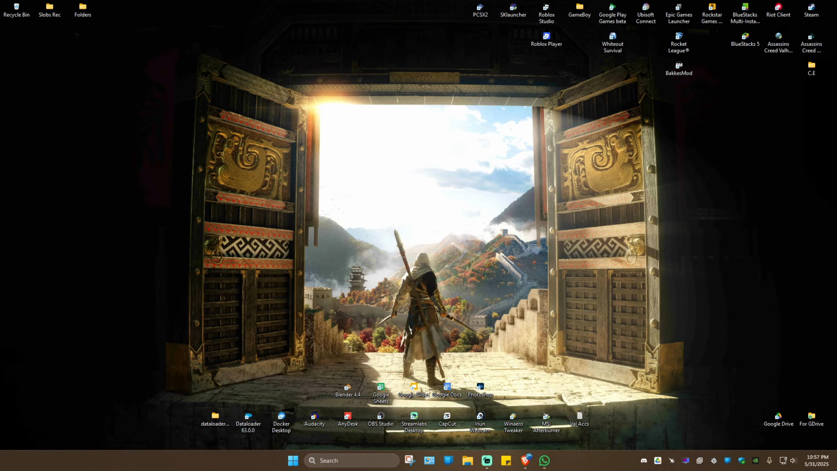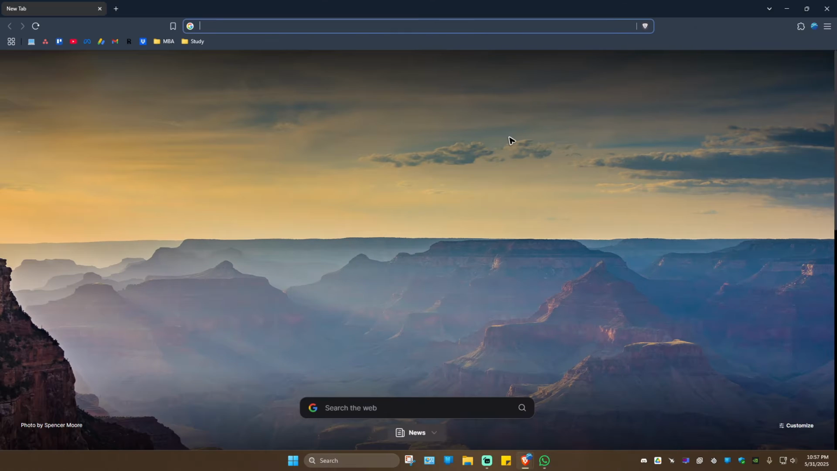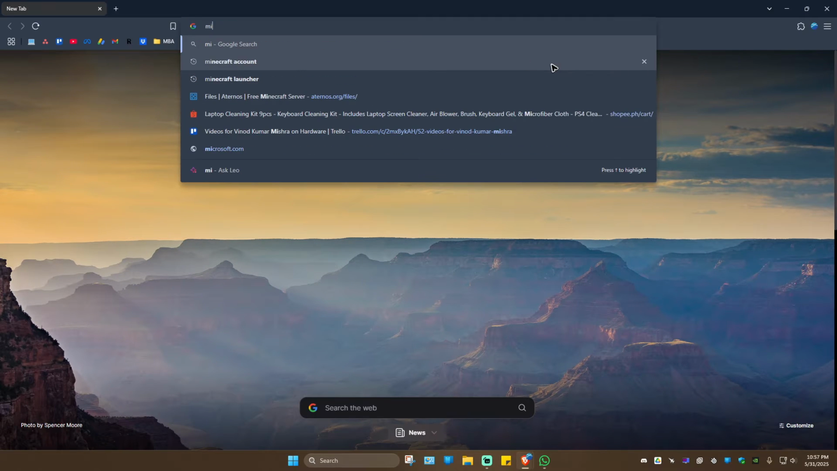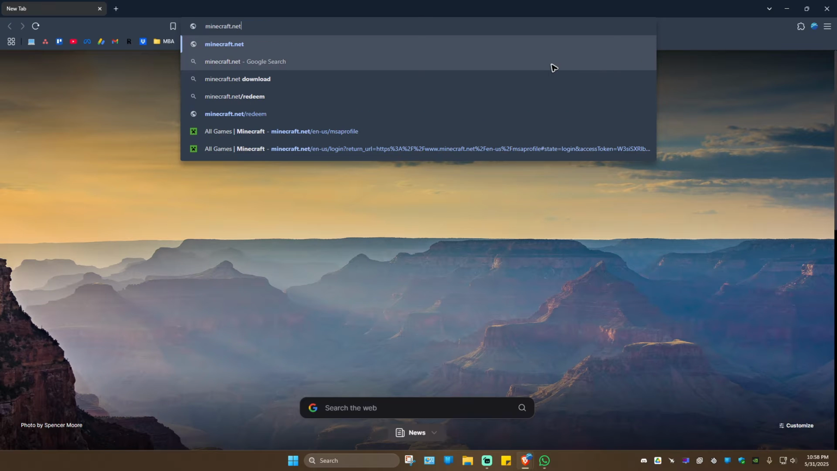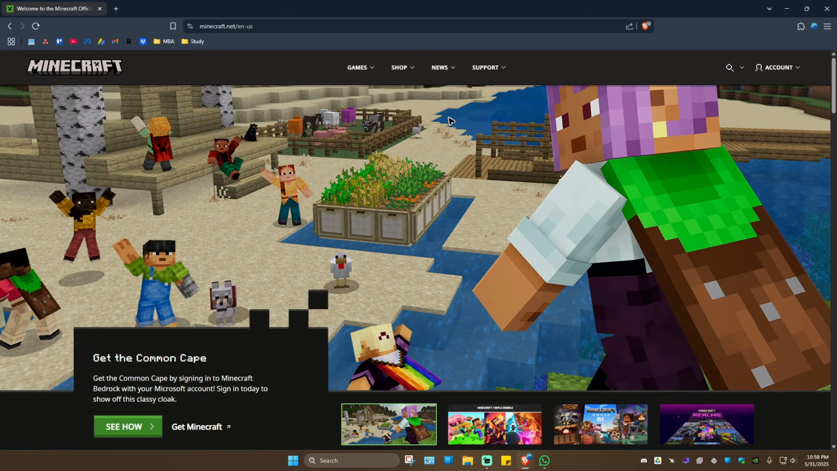Now, first up, just go ahead and open up your favorite browser. It could be on your computer or a phone, okay? Just go ahead and go to minecraft.net and hit enter. Now wait for it to load.